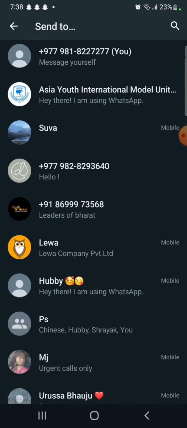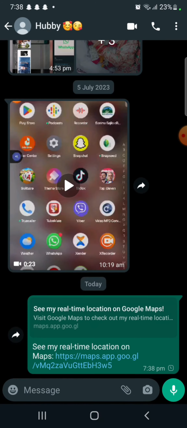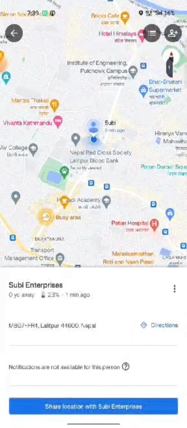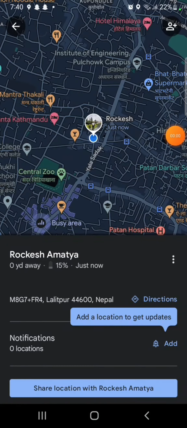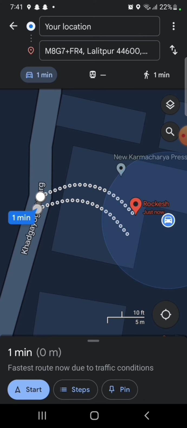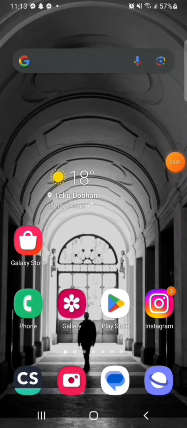Now as you can see, the person you have sent the location to will receive the message like this. They need to open the link which will take them to the Google Map. They need to click the share location link and continue. It will display the distance between you and the person that you want to locate. This is how you can track someone on Google Map quickly and easily in just a few steps.